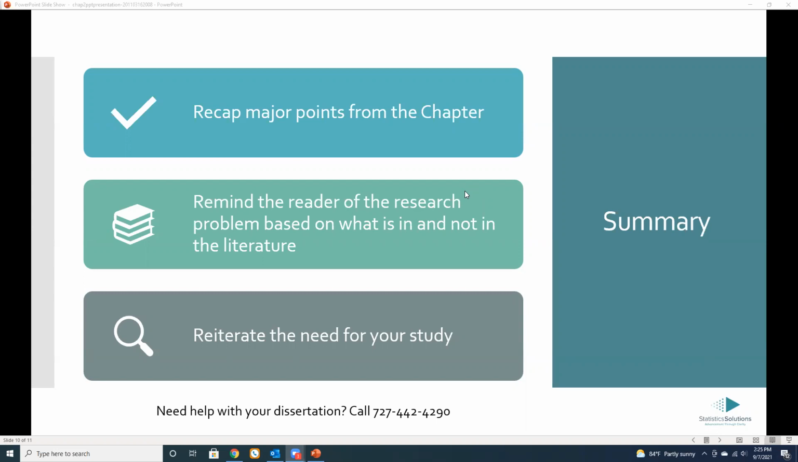And when you recap the major points from the chapter, don't do what I call kind of a fake summary. People will just say, well, I did this and I did this, and they just kind of list the sections. And that's not really a summary. It's just listing the sections. So, do a real summary, recap some of the major points or some of the major trends in the research.